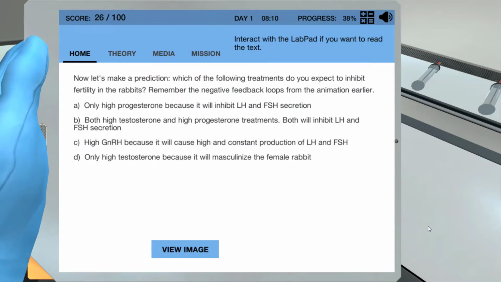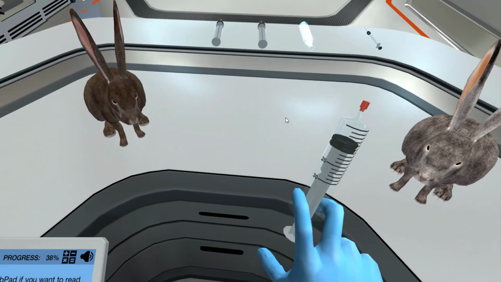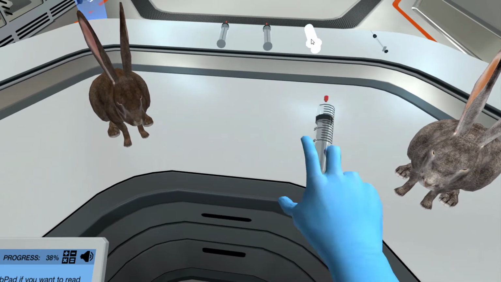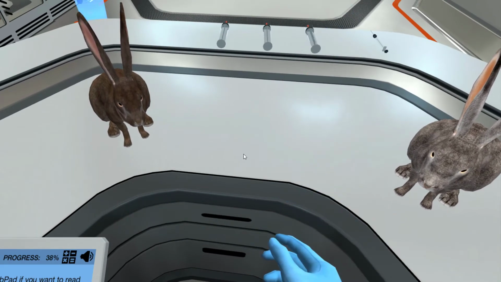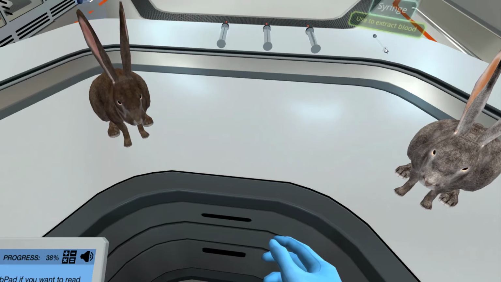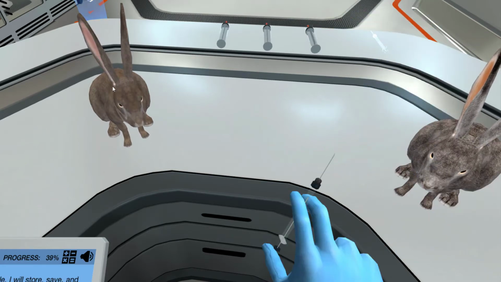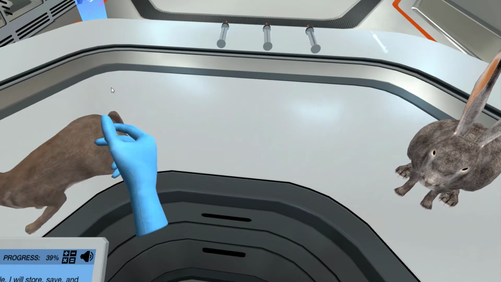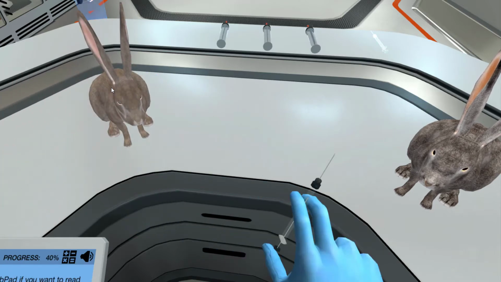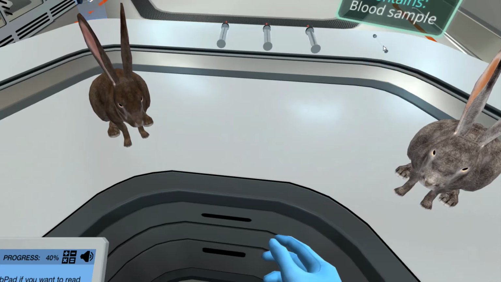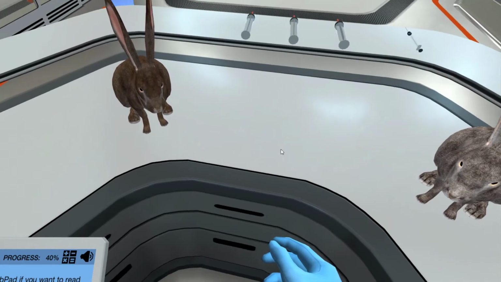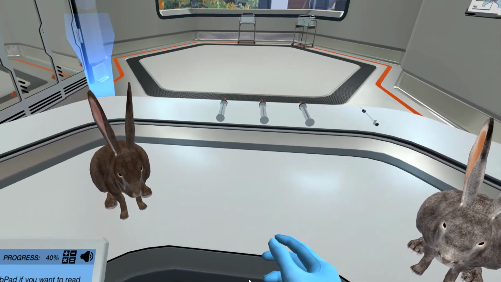Well done. We will need to take blood samples from the rabbits to measure the hormone levels in the blood. If you could take the first samples to show me how it's done, then I can make sure to sample the blood when I do the next treatments. I will store, save, and label all the blood samples. You made that look super easy. Now I'm sure I can do it, so, if you don't mind, I'll do the rest for you.